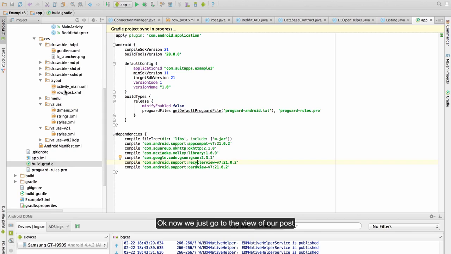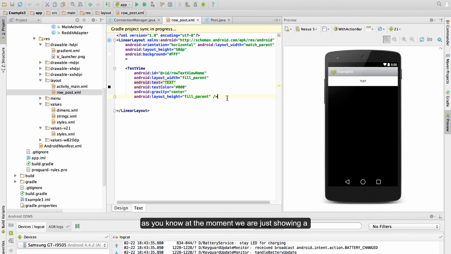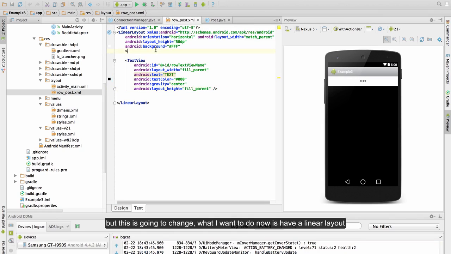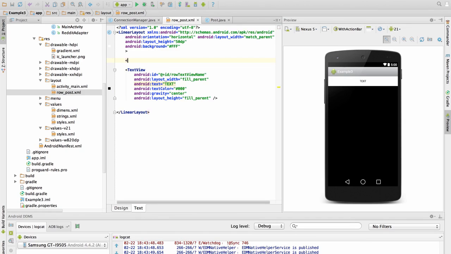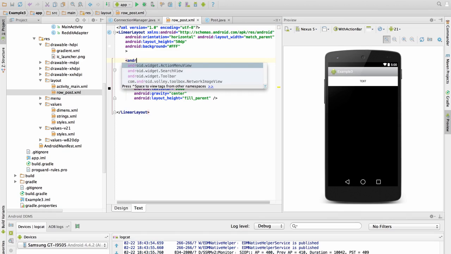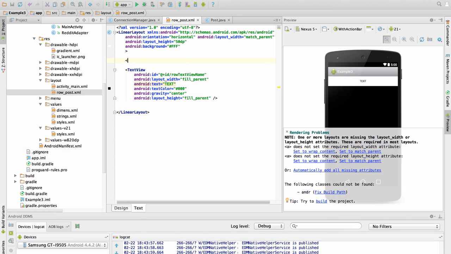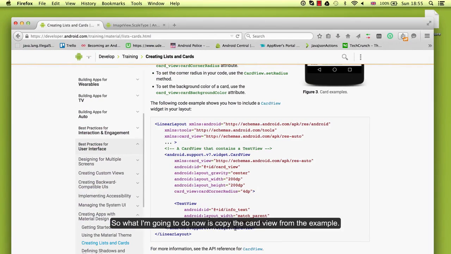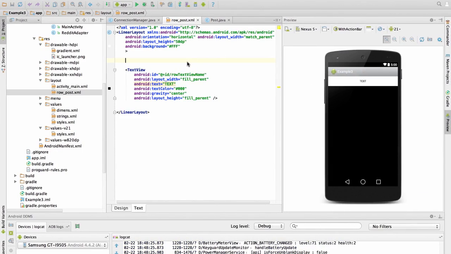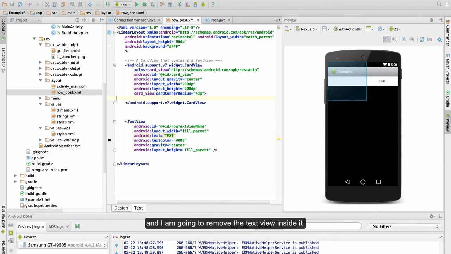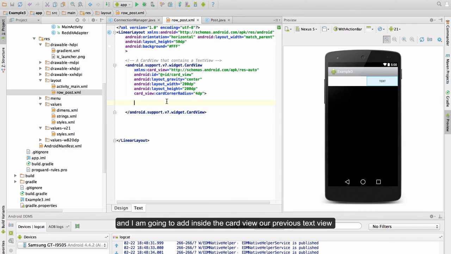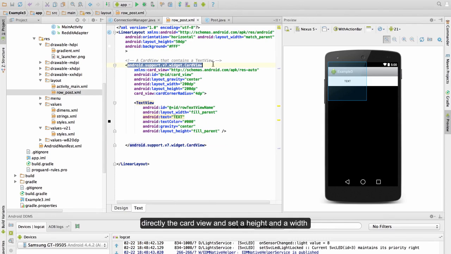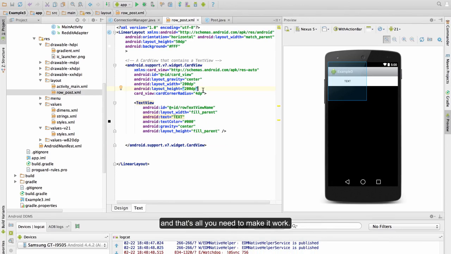So, okay, now we just go to the view of our post. As you know, at the moment we are just showing a linear layout with a text view on it, but this is going to change. What I want to do now is have a linear layout with a CardView. So what I'm going to do now is copy the CardView from the example. And I'm going to remove the text view inside it. And I'm going to add inside the CardView our previous text view. Okay, if you don't want to copy from the example, you can import directly the CardView and set a height and a width. And that's all you need to make it work.